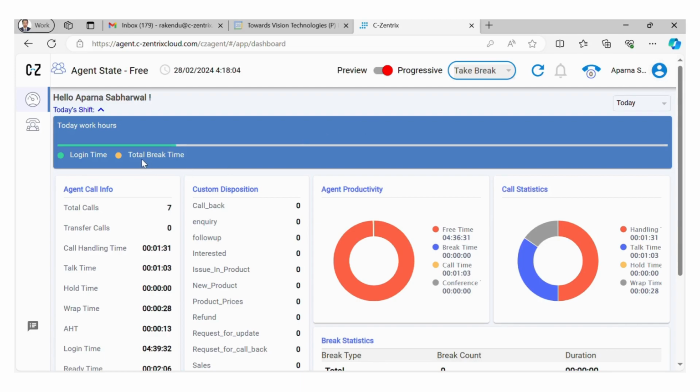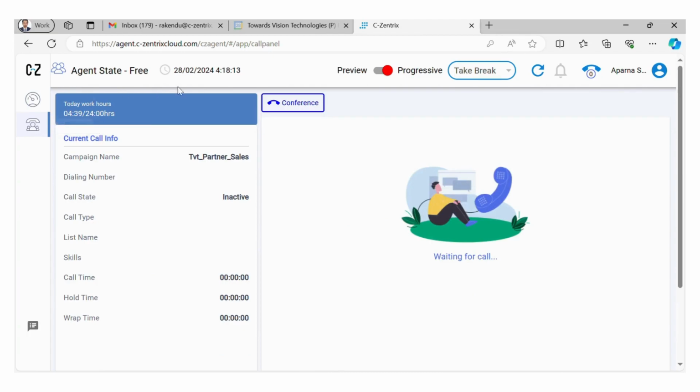To make a call, the agent has to click on the call panel. The agent has to click this telephone icon on the left-hand corner. On the call panel, there are two different modes that exist. The first is the progressive mode. Here, if leads are uploaded from the admin side, the lead's details will appear on this page.